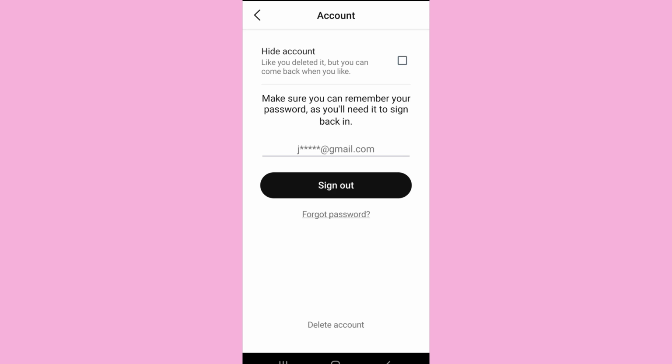Other people won't be able to see your account on the encounter section and won't be able to interact with it. So you can simply tap on the box on the right and then hide your account. There is no other option particularly labeled as temporary deactivation. So you can simply hide your account and then come back to make it visible by unchecking the box when you want it. So in this way you can temporarily deactivate Badoo.